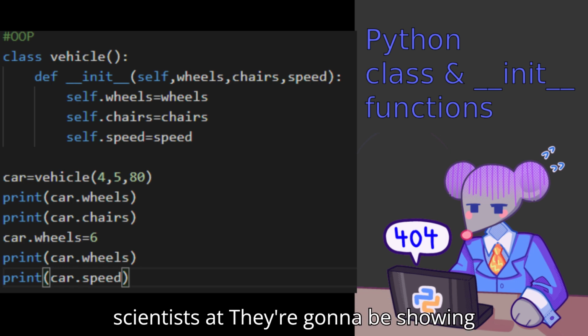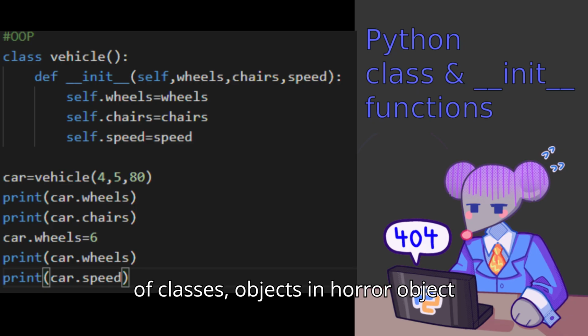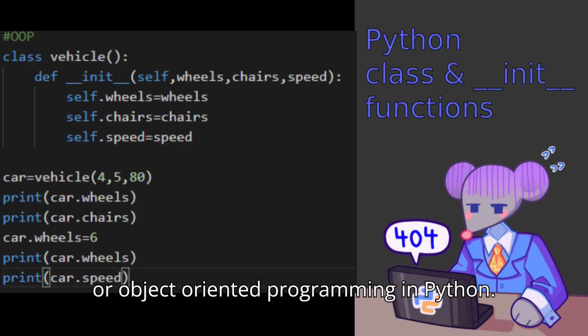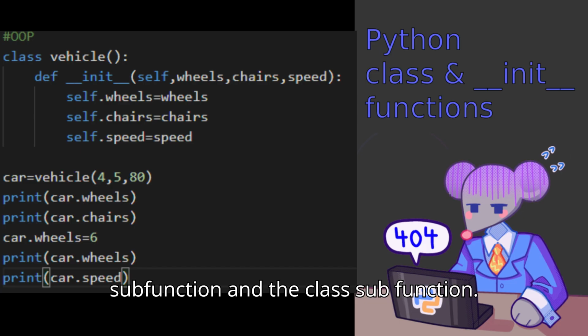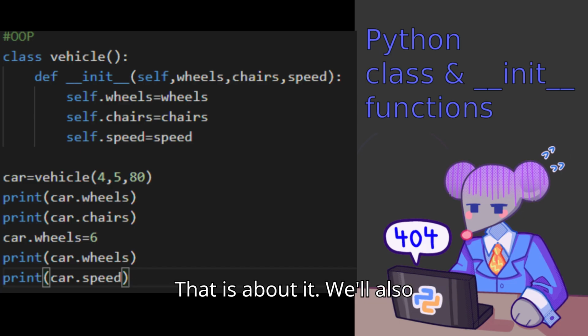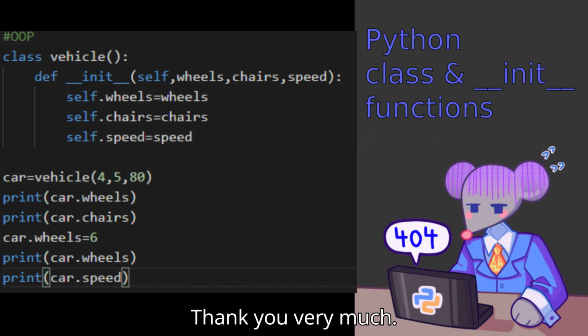Today we're going to be showing off the very basics of classes, objects, and object-oriented programming in Python. This being like the initialize subfunction and the class subfunction. That is about it. We'll also tinily touch upon some of the other things. Thank you very much.